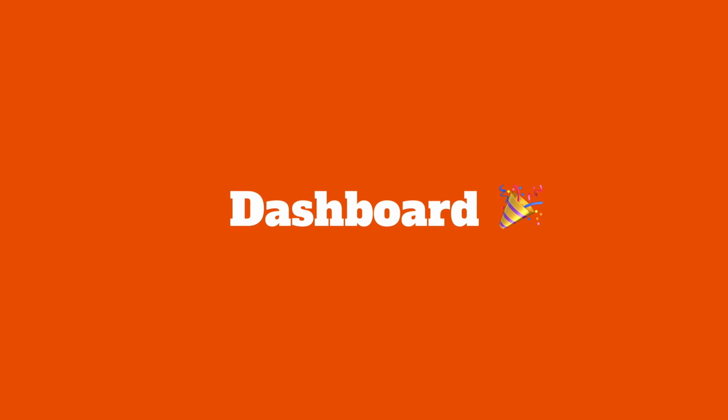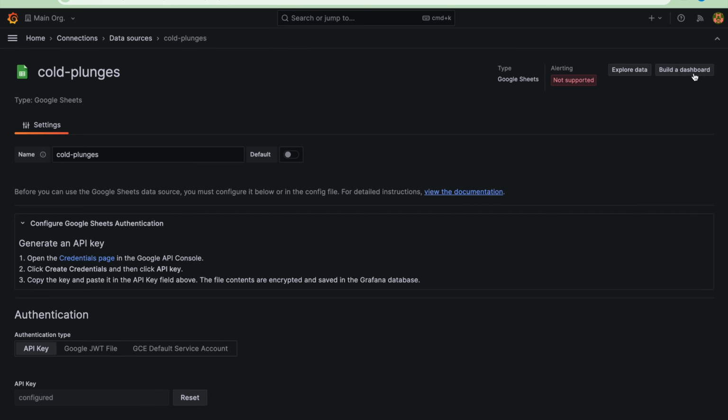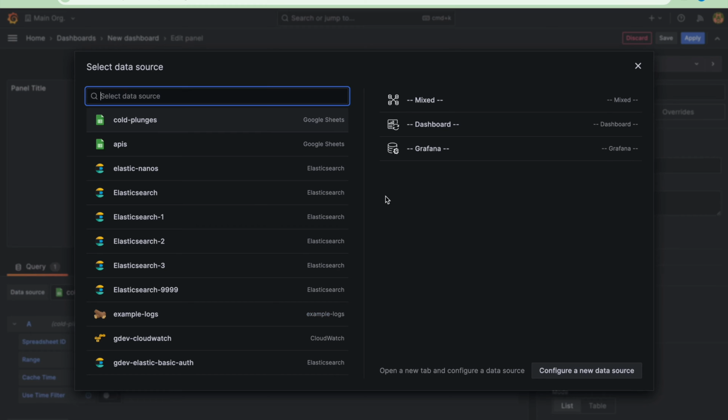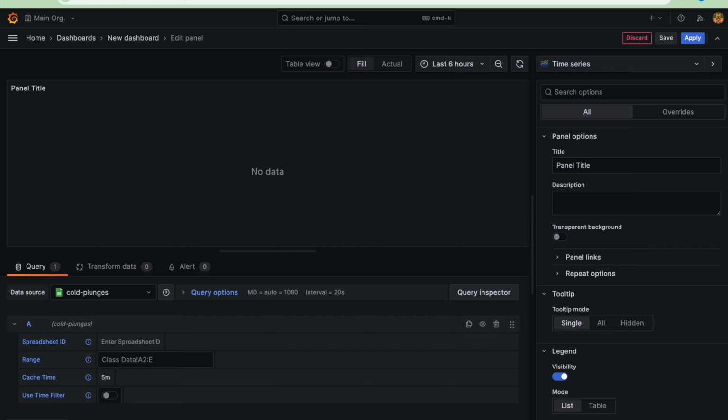So now we have Google Sheets data source all set up and we can move to my favorite part, which is building beautiful dashboards. Data source is successfully connected. Click on Build Dashboard, select your data source from the data source list, and then go back to your Google Sheet where you find the ID of your sheet. Copy and paste it to Spreadsheet ID.